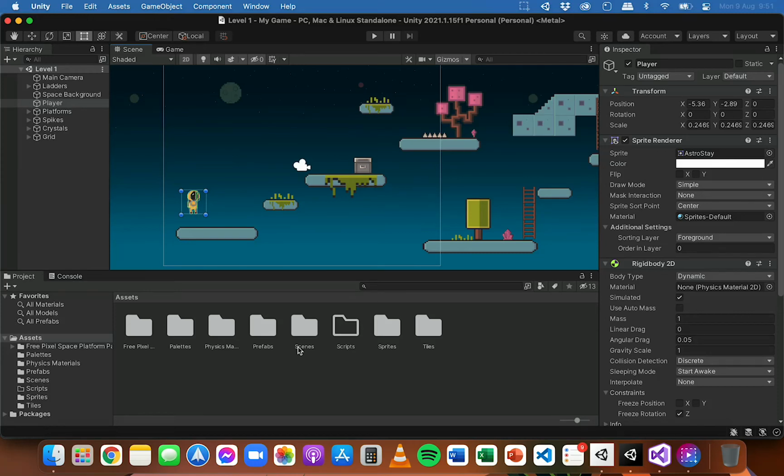Hi, in this video we're going to look at how to make a player move in a 2D game in Unity. I have a 2D platformer game here that I've been working on, and as you can see I've got a player object here, and I want the player to be able to walk or run along platforms and ground and to be able to jump and land and do things like that.